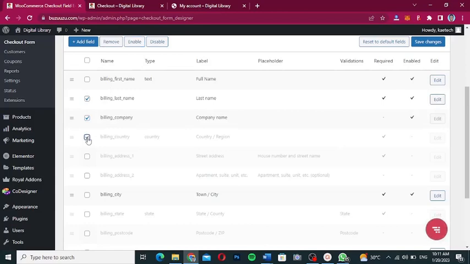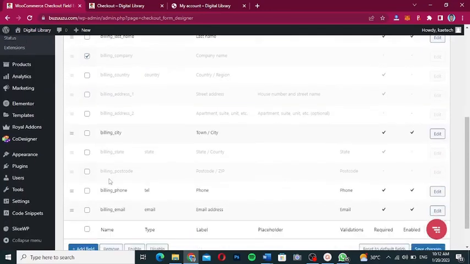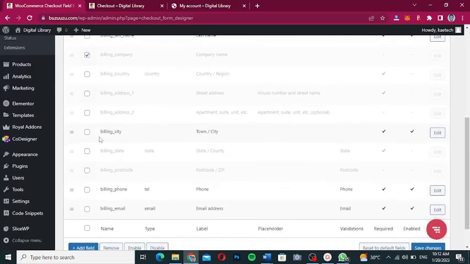If you want to enable some of them, or disable them, you can do so by just taking over here and clicking on enable or disable, depending on what you want to do. But of course, I want to disable this one, so I'll click on disable. I don't want the billing country, I don't want the billing address, all these things I don't want. I want the city, so I will enable it.